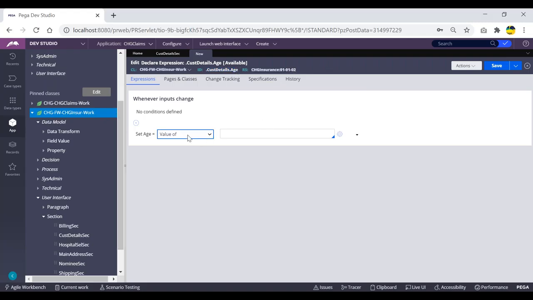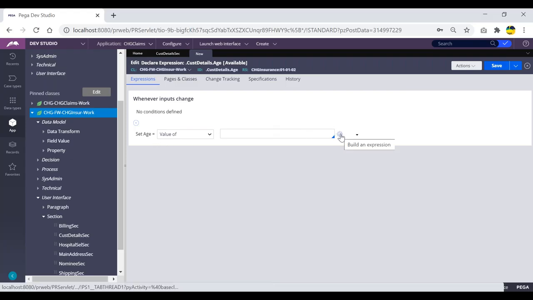Clear? And here we have to perform some mathematical operation. Set age. Age value should be calculated automatically based on the calendar change. Okay, calendar here will be input. So whenever the calendar is changing, whenever the input is getting changed, age should be calculated. Okay, for that go for expression builder.